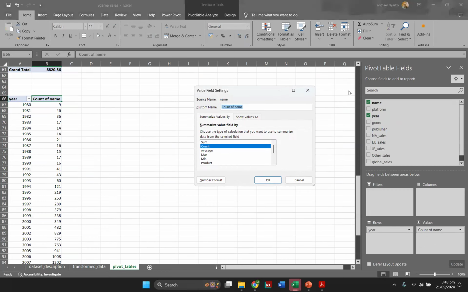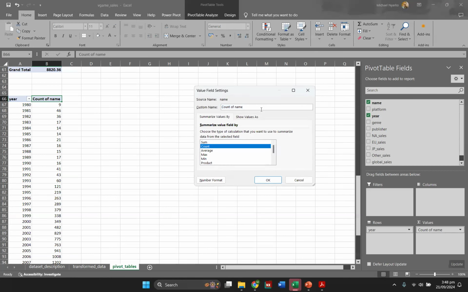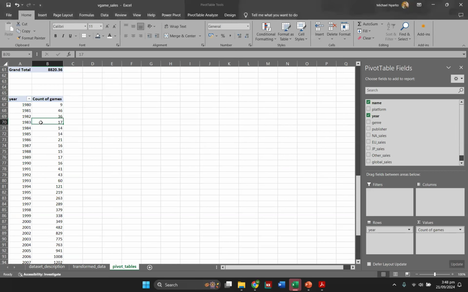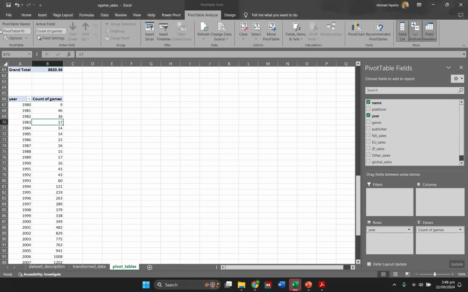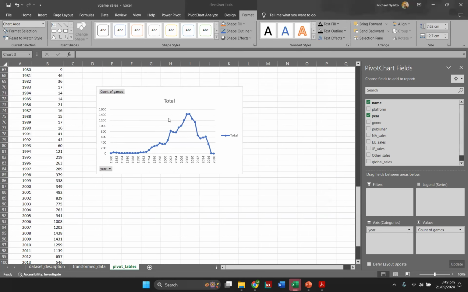So I have to rename this to make it more descriptive to help me. I'll just double click this and then change it to count of games. And then that's that. And then we have to remember to name everything. So instead of pivot table 10, we'll do count of games by year. The naming is up to you, and it should be something that you can understand. And then out of this, we'll make another chart, another line chart, because it's about time. One with markers.